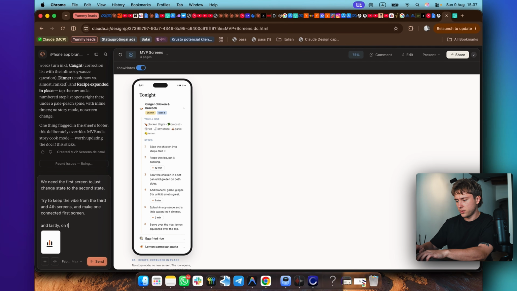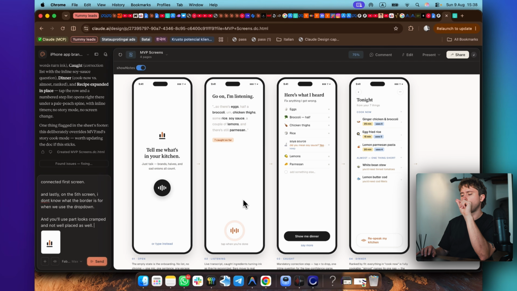Lastly, on the fifth screen, I don't know what the border is for when we use the drop down, and the use part looks cramped and not well placed as well. Okay, I'm thinking I really want to one-shot this whole fix now, so I'm thinking if I didn't miss anything.